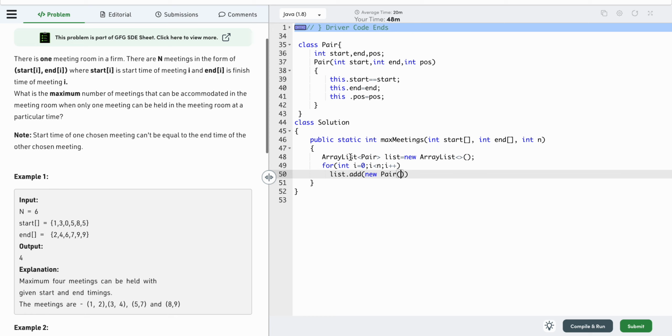So here we have to insert start, end, and then position. The counter for the array remains the same for both arrays. For start and end, it will be the same index. So start of i, end of i, and for the position we'll send i plus 1. Since i is 0, and we'll be counting starting from 1, so i plus 1.